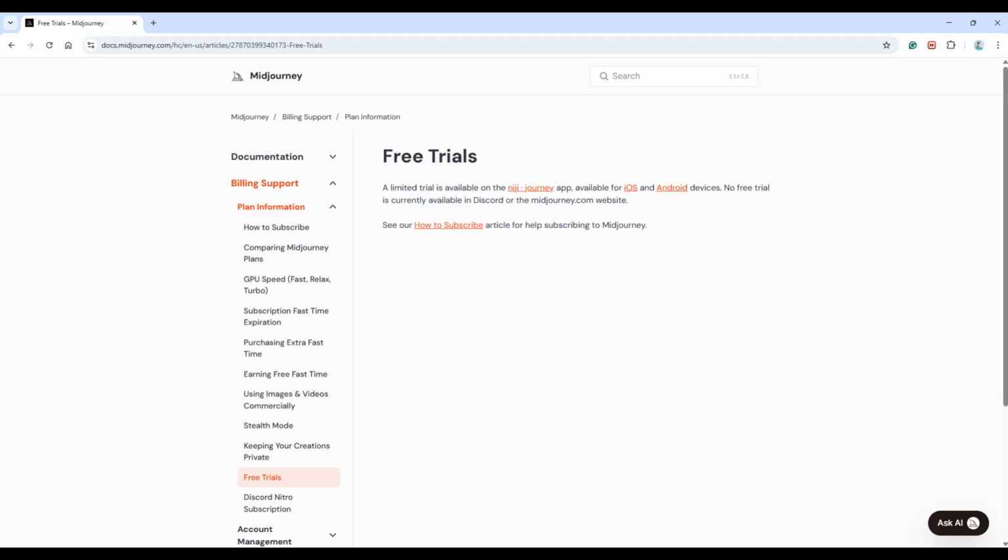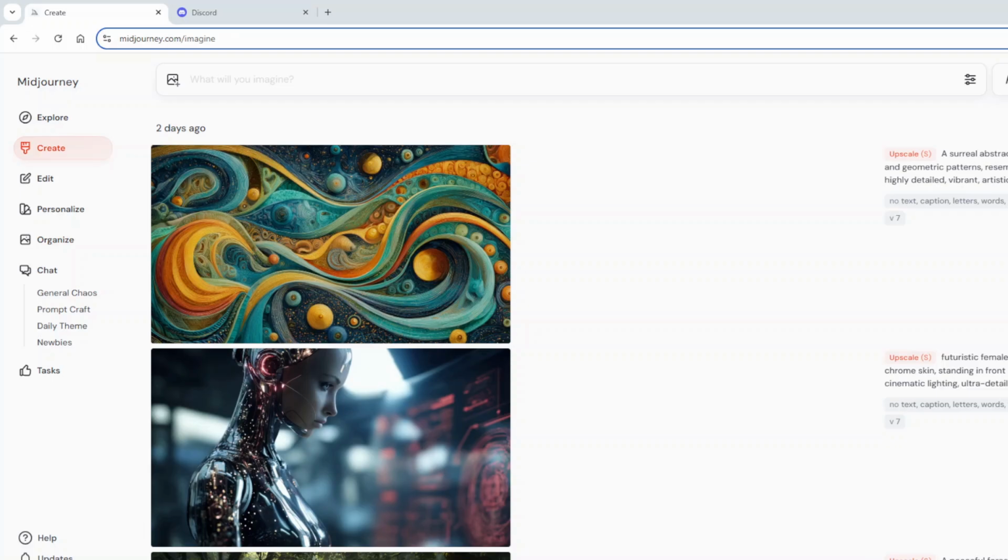There might be a limited free trial on the mobile app, but for this tutorial we're using the desktop web version, so I do recommend that basic subscription so you can follow along. Once you've subscribed, you'll have full access.